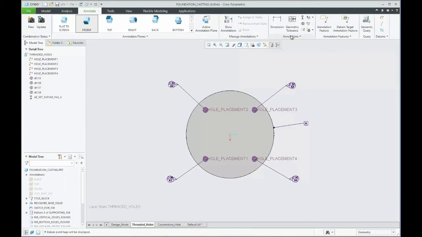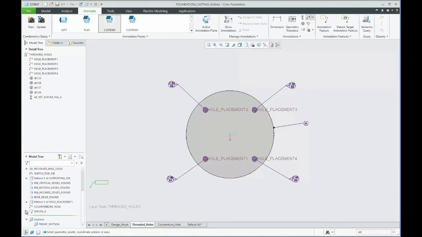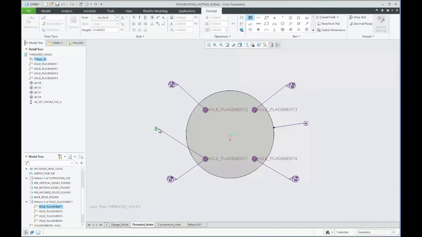That's why I will create a note which is a leader note, and that would be on a custom annotation plane by referring to this hole placement point 1, and this note would be like this.